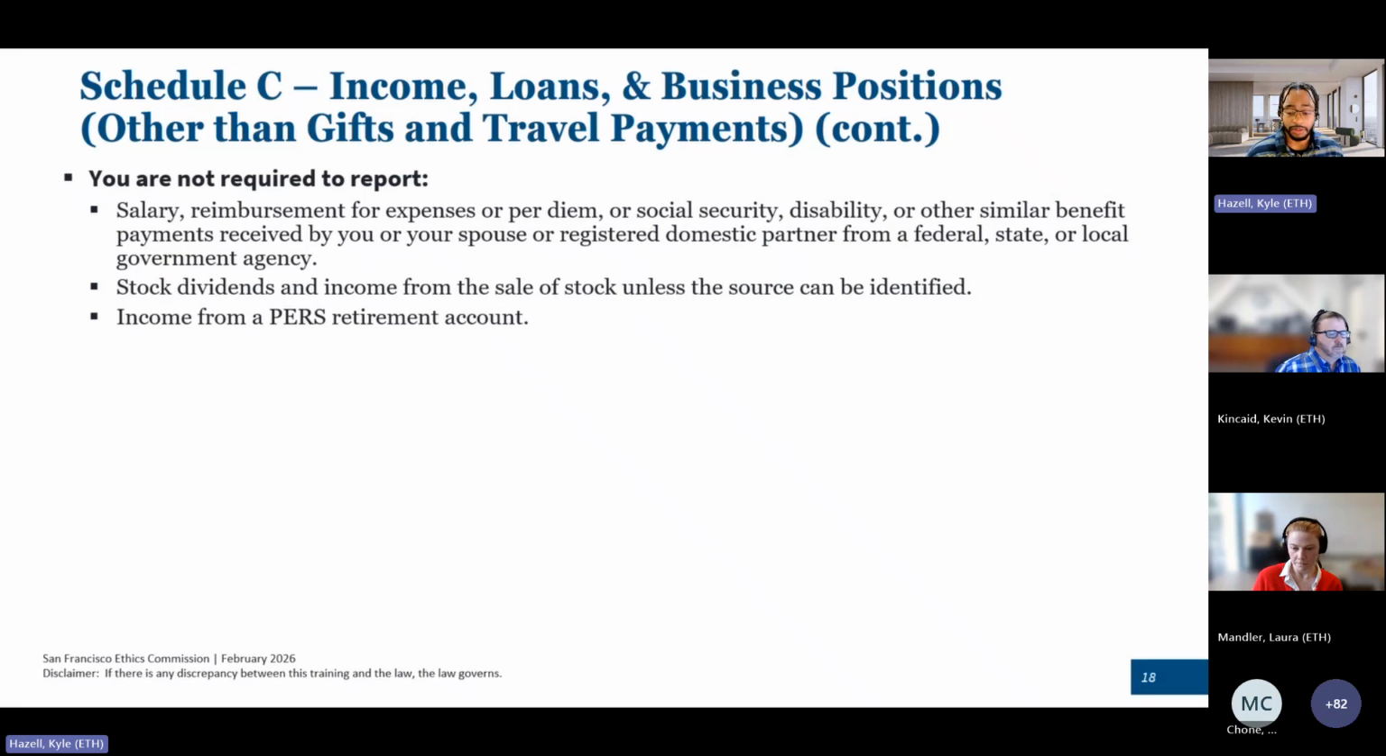So while Schedule C covers many types of income over $500, there are also important exclusions, particularly for government compensation and certain stock incomes and pension retirement benefits. And now that concludes my portion of talking about the schedules. I'm going to pass back to Kevin to talk about Schedule D, income gifts.